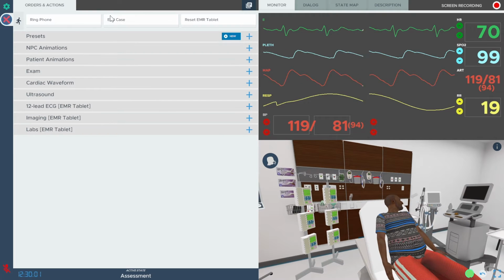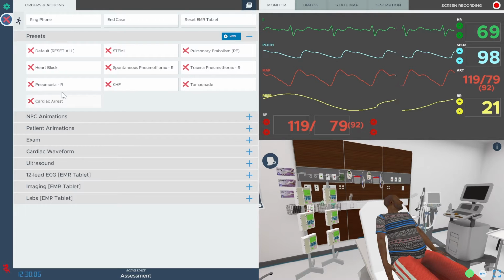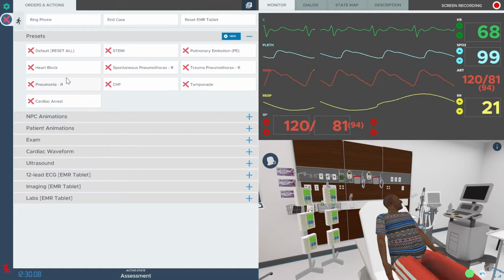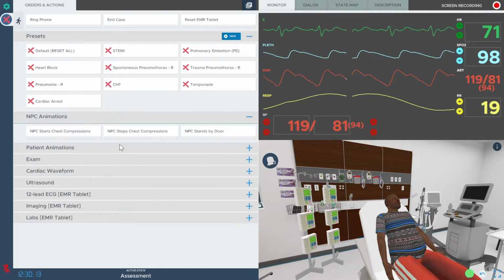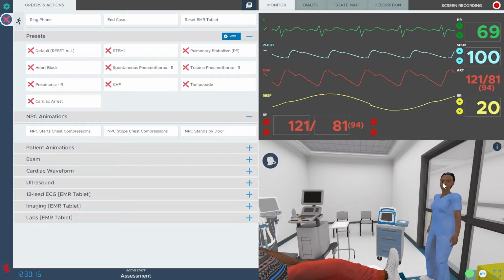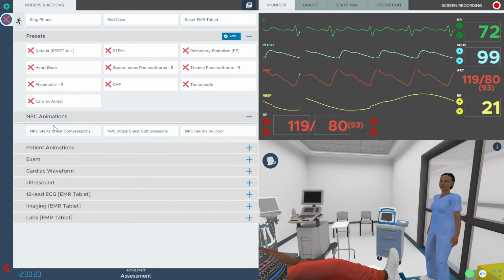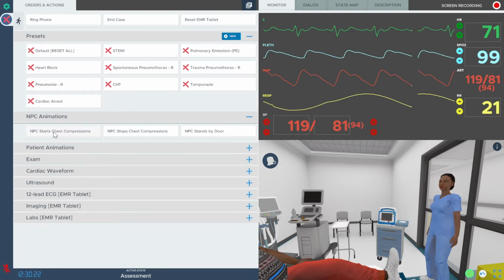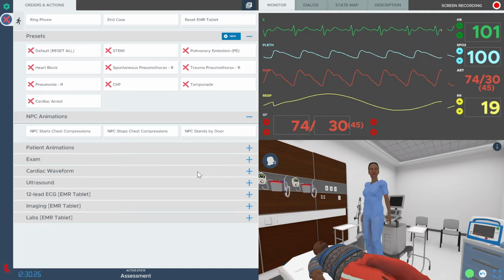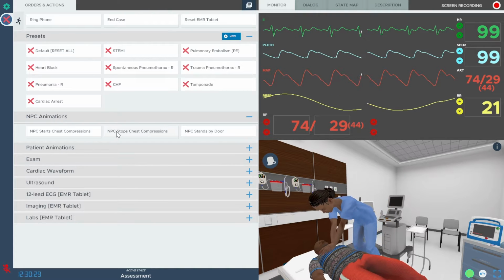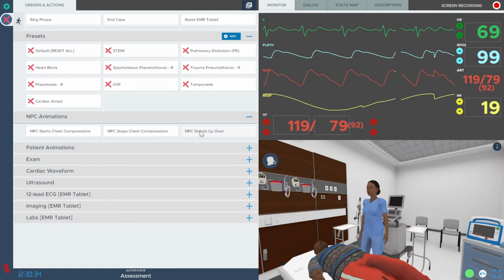Perfect. All right, so the first thing you'll notice is you can actually use presets. And we'll get into that in just a little bit. Let's just go through the different actions. So there is a non-player computer here, an NPC, who can do a couple of things, primarily just chest compressions. So you'll see if I click NPC start chest compressions, she'll come over and start chest compressions. Starting chest compressions. Okay, I'll have her stop. Stopping chest compressions. And then go back and stand by the door.